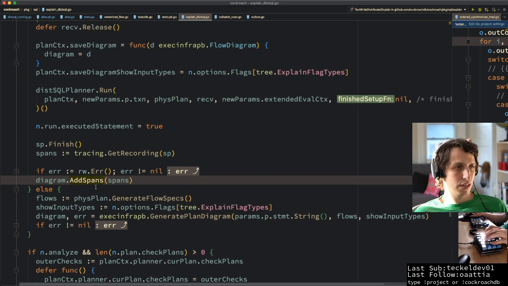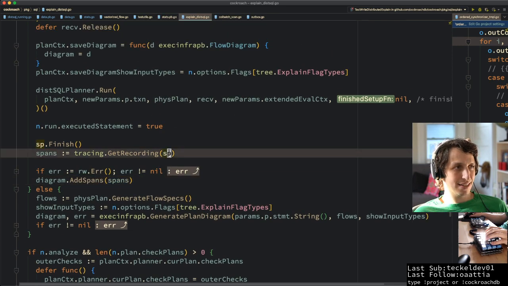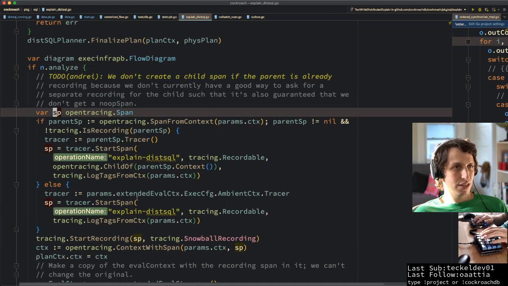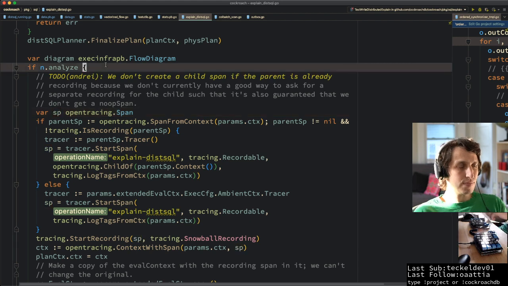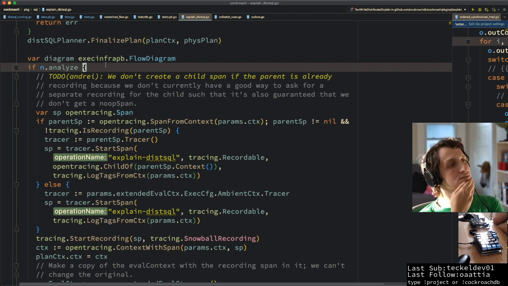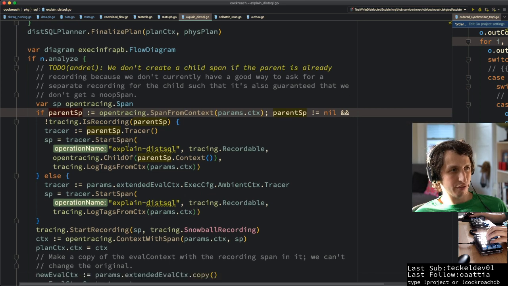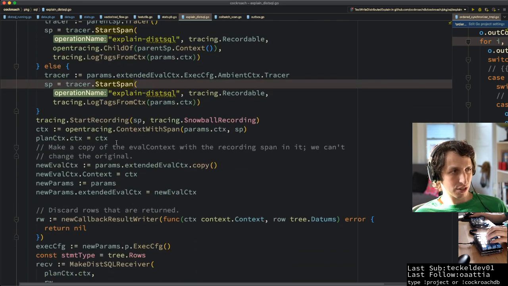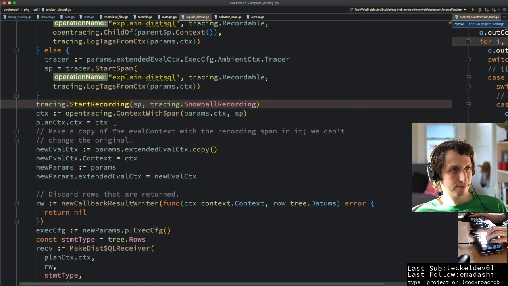Yeah, isn't it this? So if we're set up to do analyze, we create an OpenTracing span. We do all sorts of stuff with is recording. We start a span, we set up a tracer, we start recording.